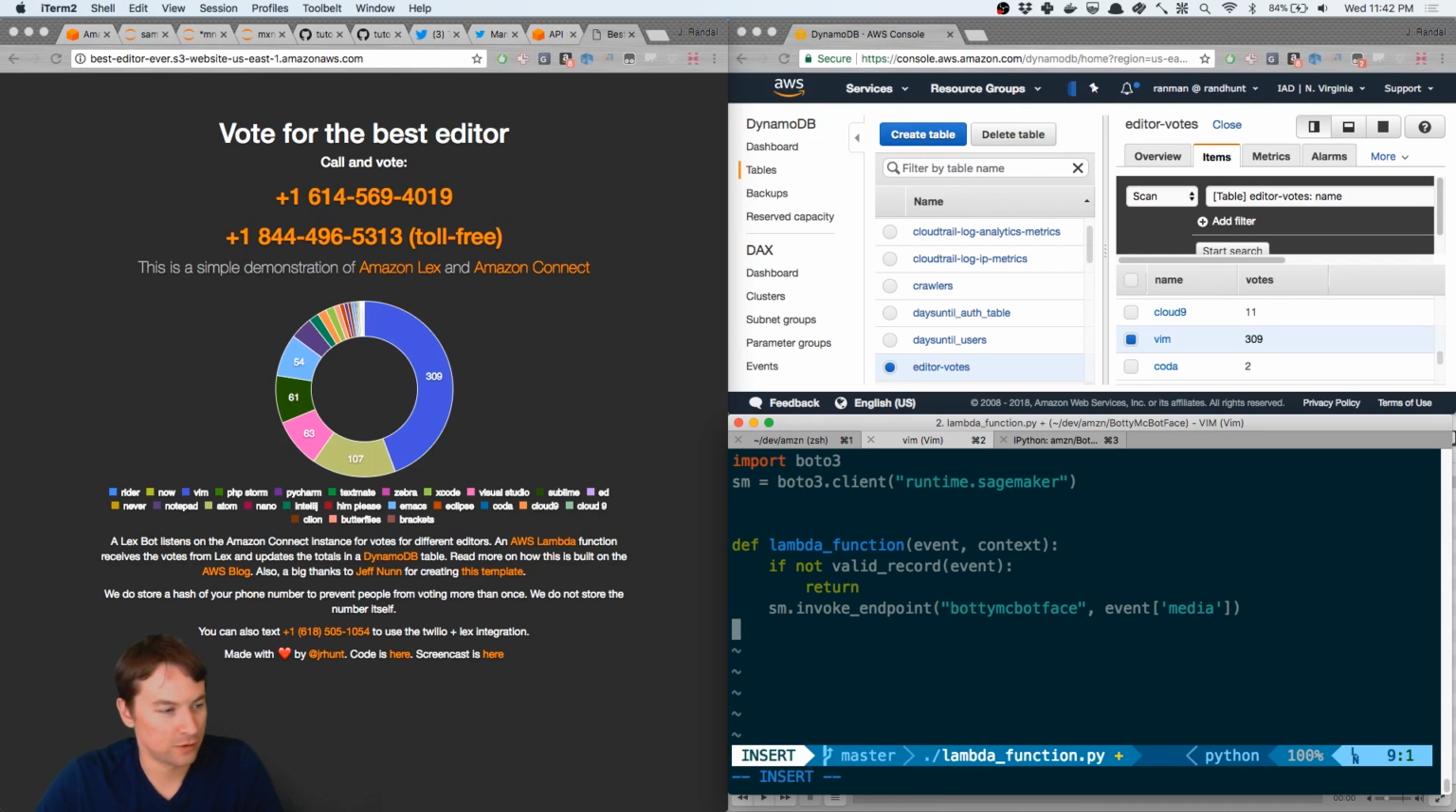And then you just do Twitter API, twitter.post, post update, and then you put the result of that invoke endpoint.